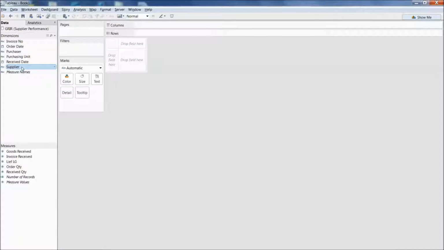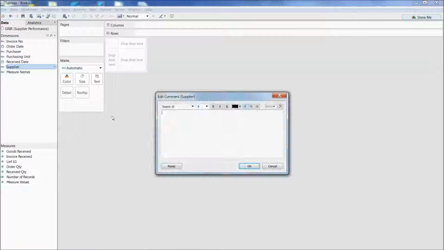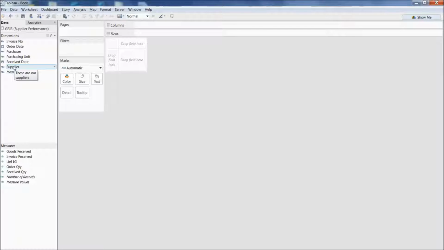Now this will make sense for all of my end users when they go in to look at this data source, who might not otherwise know that LIEF means supplier. And we can take that a step further and add in a tooltip for them. So these are our suppliers. I'll say OK. Now when they mouse over that field, they can see a little textual guidance to let them understand what that field actually is. That little comment has huge applications for calculated fields where they might not know what those fields mean.